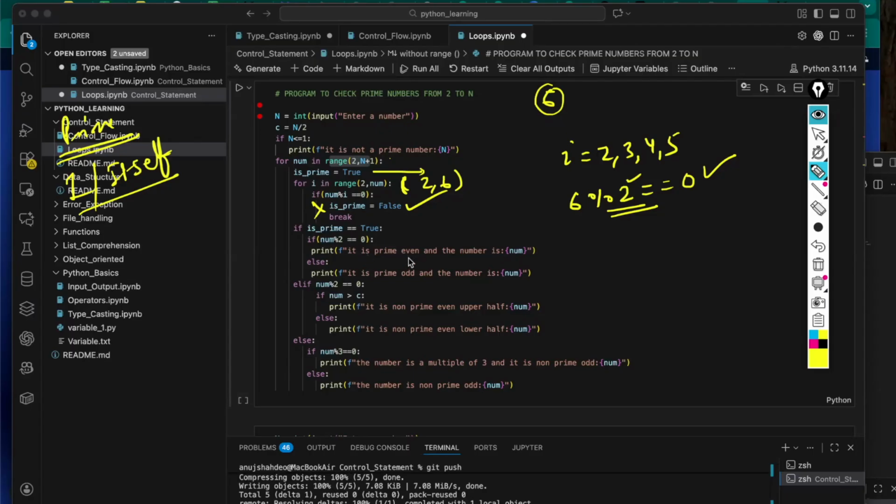Yeah, correct. So it will check the condition. Because prime is true here and we made this false, it will not go inside this. So it will go to the elif condition. That means this condition will be true, because this is not a prime number.